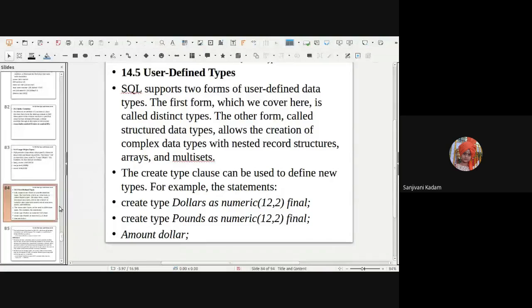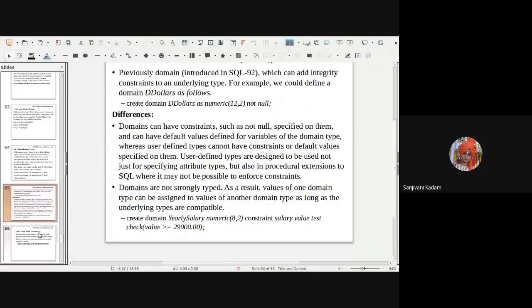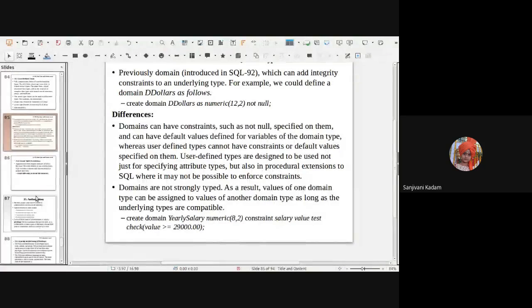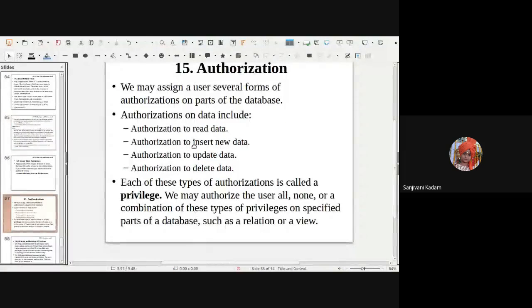user defined types also we have seen. Then in authorization, which are the types of rights, like read, write, or select, update, delete, etc. These are the rights available for every user, and granting and revoking of privileges can be done. These are the contents we have covered in today's lecture. Let me know if anybody is having any problem or doubt.